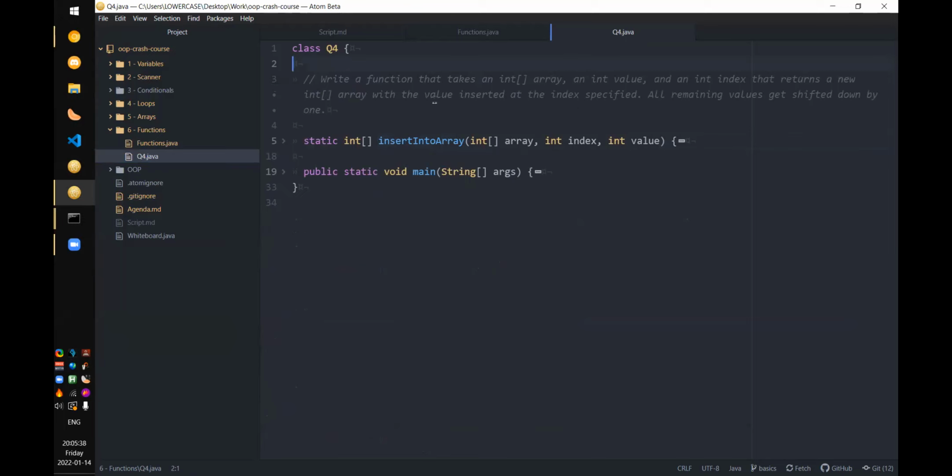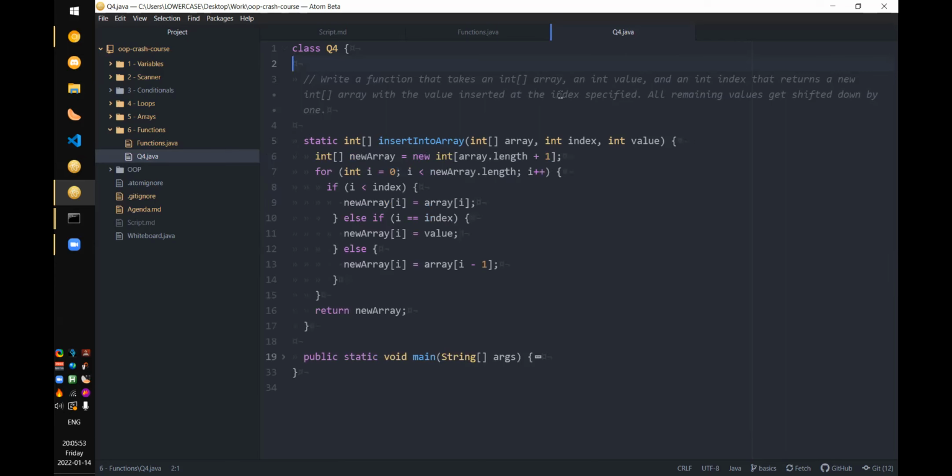So, write a function that takes an integer array, a value, and an index, and inserts it. So we're just writing a function that inserts the thing into an array. I think this was actually ripped directly from Lab 1, so this question might get asked in your class. But this is my function for inserting something into an array.